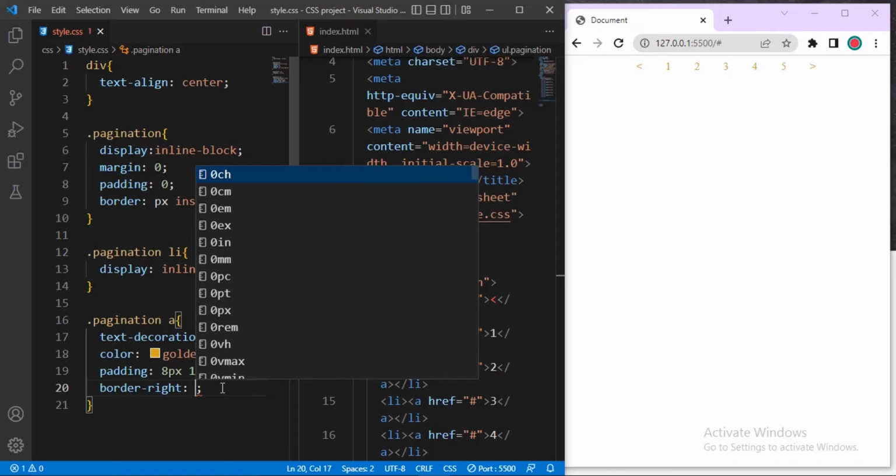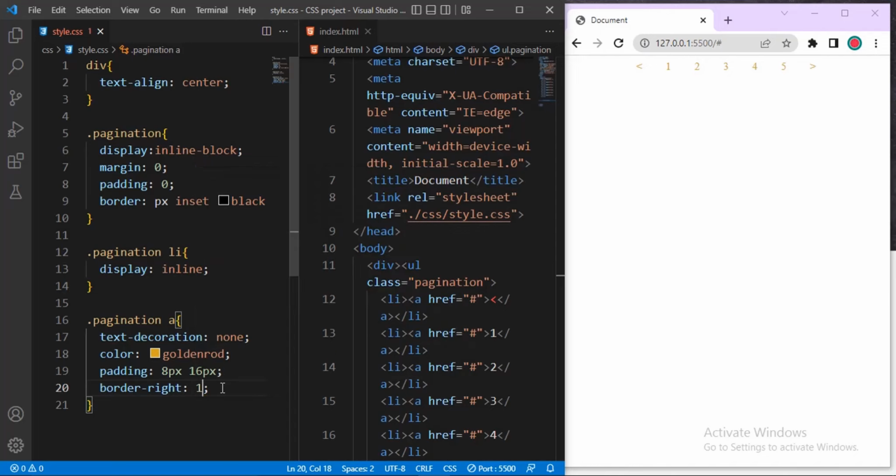Let me give it 1 pixel thickness. Let me just make it 1.5 pixels and see how it looks, and then let me make it solid. Solid is more visible. Okay, you can see the effect. It looks better now somehow.